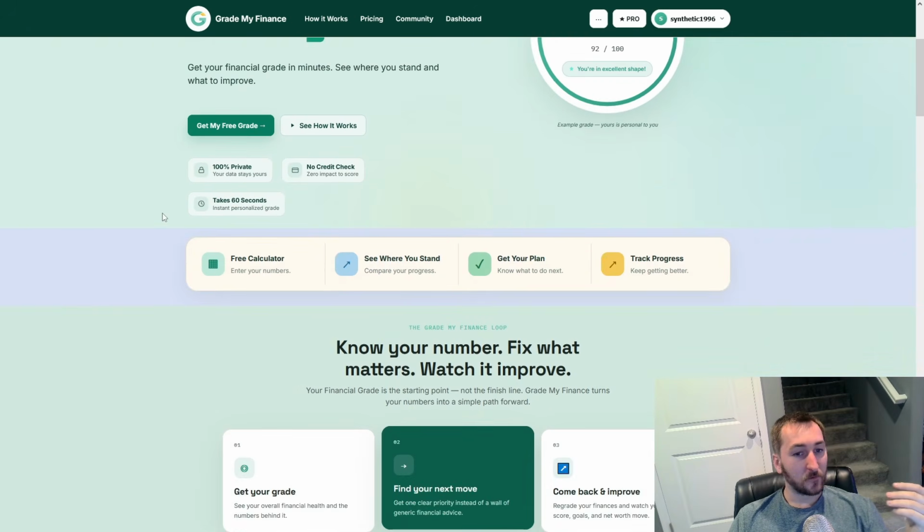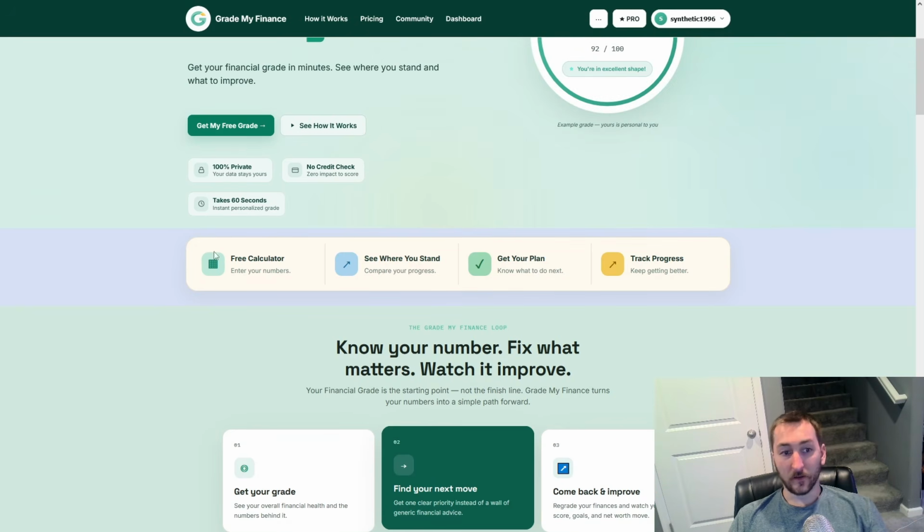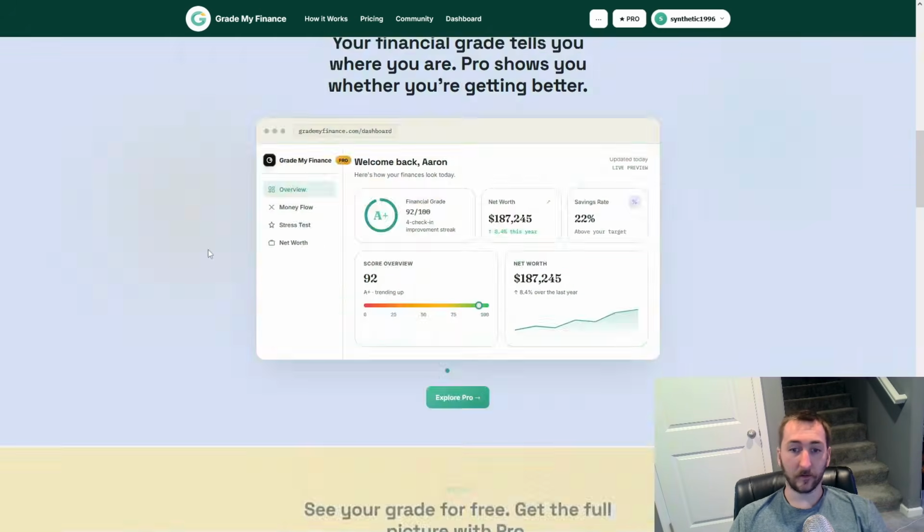As we scroll through, we describe a lot of the aspects of the app. The initial calculator is completely free. Anybody can use it. You can plug in your own numbers and get your financial grade to see where you stand. I think it's super helpful for the average person to see how you're doing, whether you're an A, B, C, D, or F, and what you need to improve on. It at least gives you a good general idea. You can compare your progress, get your plan, and do all your tracking.